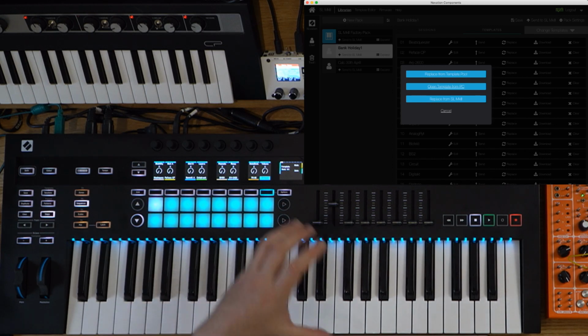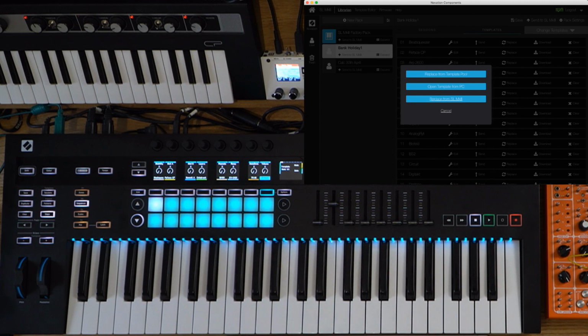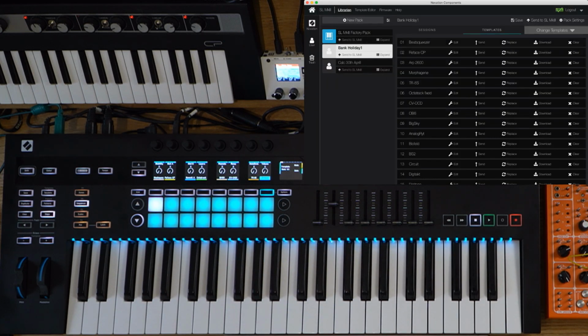I can open it from the hard drive of the computer, or maybe I want to replace it from something on the SL. So I've got lots of different options of doing that here. Now, let's create a mapping as well. That's the next thing that we'll do.